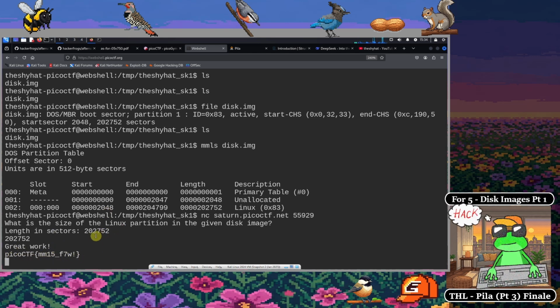Okay? So if you're wondering what the number you're supposed to put in is, I'll just paste it into the chat. Okay, and this is the flag.